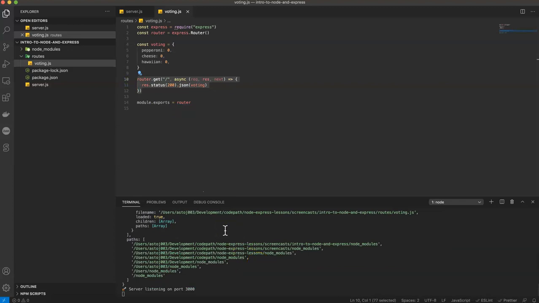So you'll be doing this a lot when you build an Express app. You'll be creating some code, some kind of module, which is essentially just an encapsulated set of logic related to a single subject. In our case, the voting routes. You export it attached to module.exports, and then you import it in the places that it needs to be used.